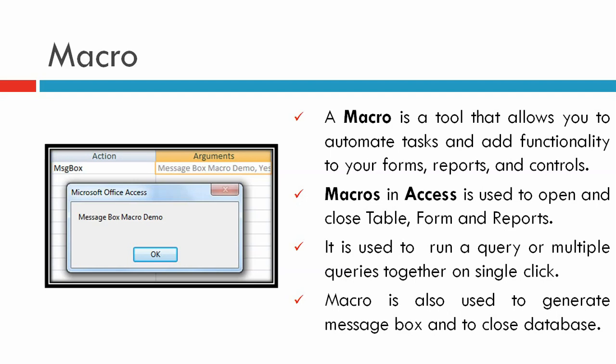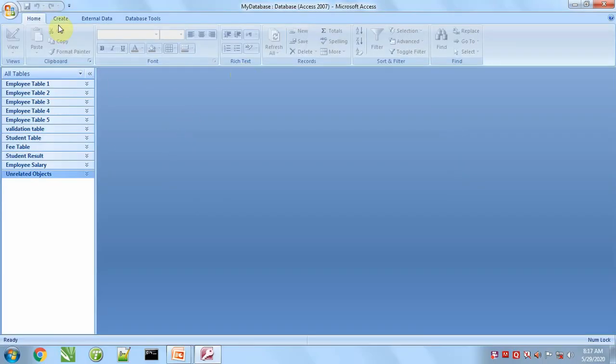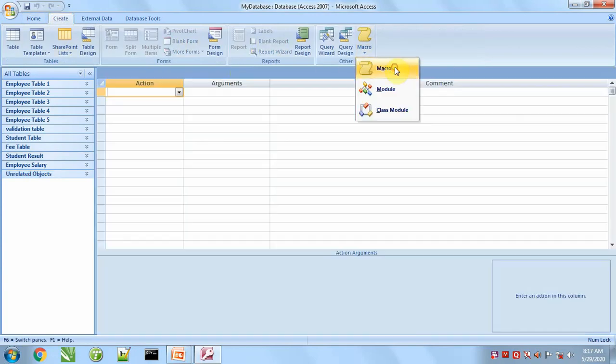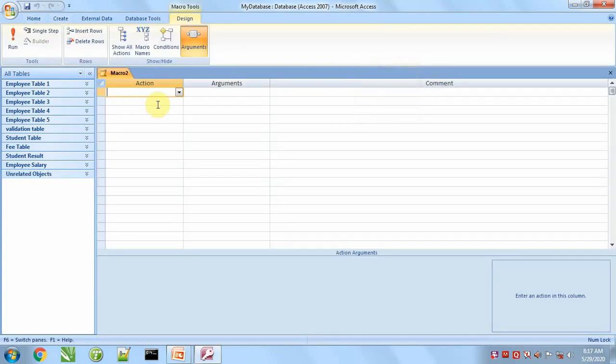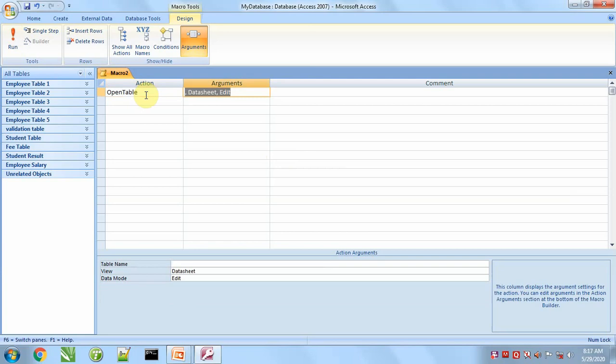So to know the working of macro, we have to do it practically. For this, we'll open database and go to the create menu. Here's macro. First of all, we'll show the demo of open macro. Open form macro will open a form. But before this, we'll take open table macro. It will open a table.